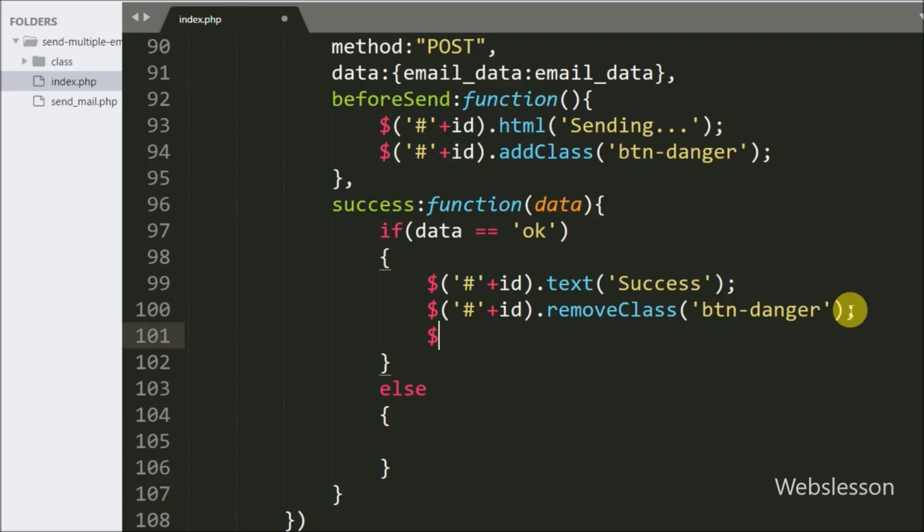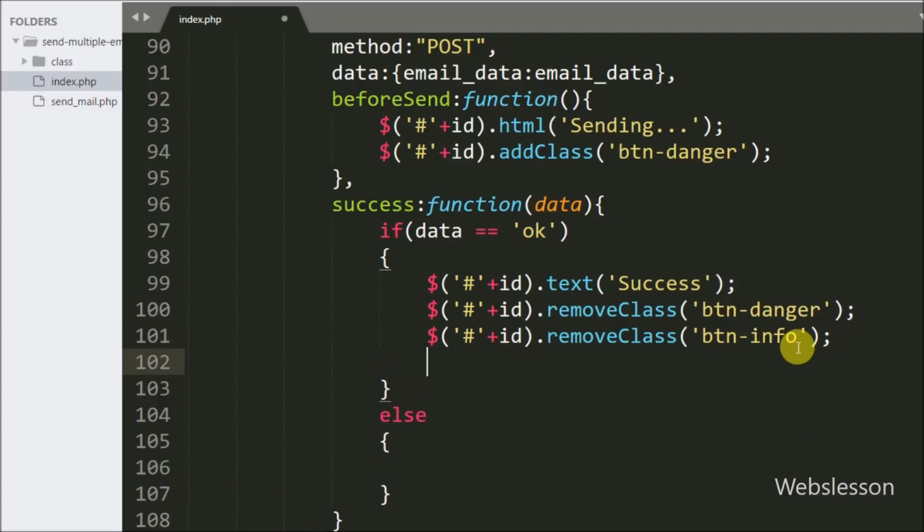In the same way we have again written $ with the selector, value taken from the a variable, with the removeClass method, and under this we have written the button info class. This code will also remove this class from the button class attribute. Now we have again written $ with the selector, value taken from the a variable, with the addClass method, and under this we have written button success. This code will change the particular button background to green color.